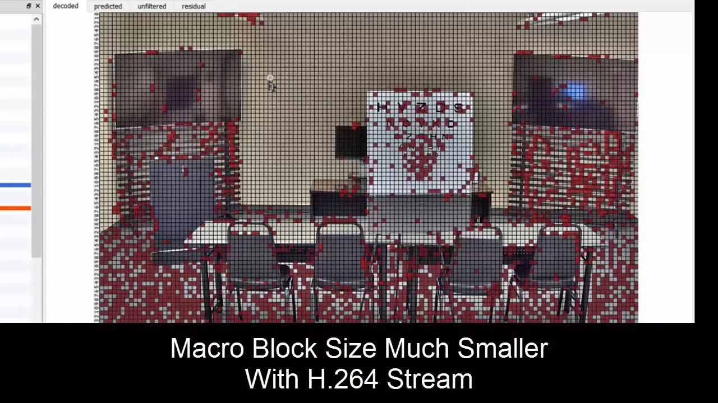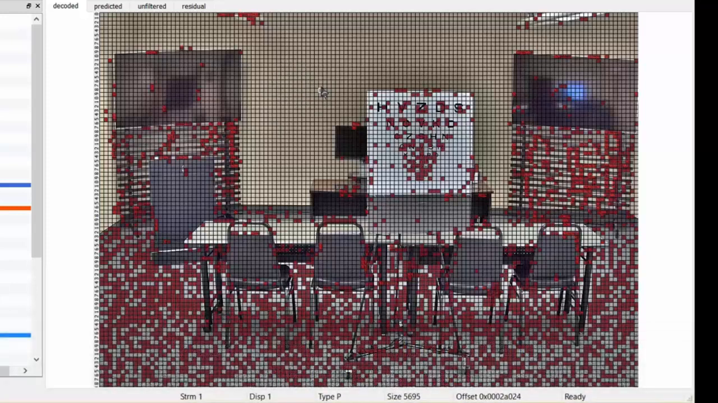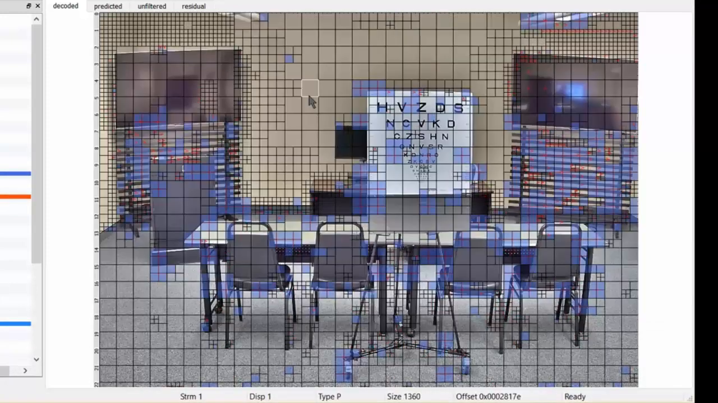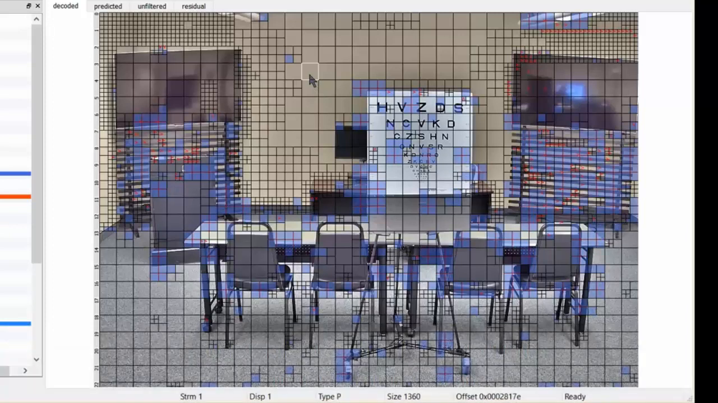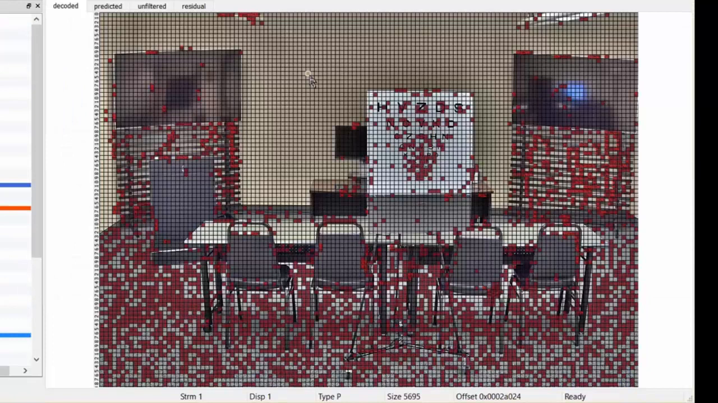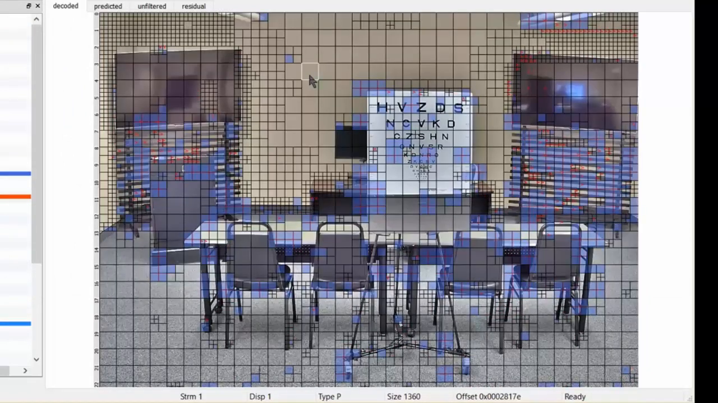We can see that the macroblock size is much smaller. So if we take a look at H.264 here. If we take a look at H.265, we can see much, much larger macroblocks. This results in better compression. We're not using so many bits to send the same information. So let's just switch back to that again. Same area, same stream, same time in the stream, much larger blocks in 265.